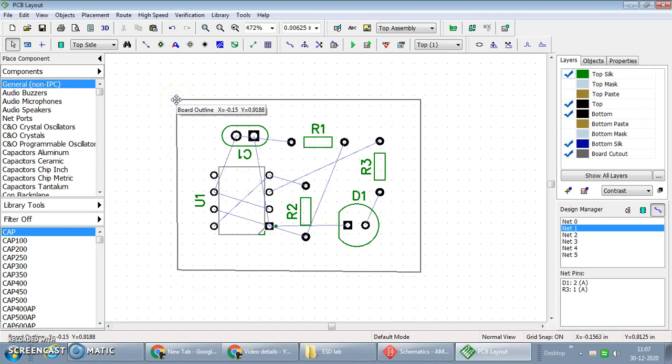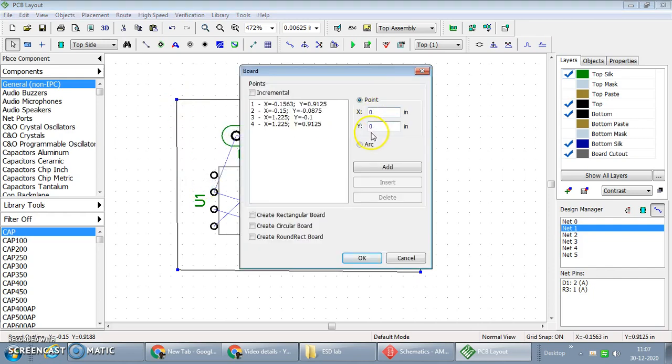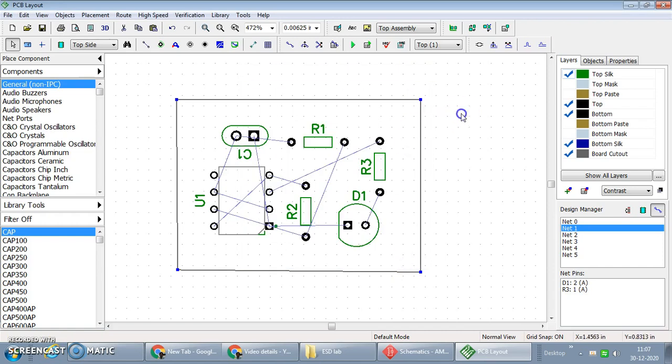Either you can just drag from these corners, or you can right-click and choose board points. If you change the values of every corner, we can give the coordinates in terms of x and y and change the borders. The easy way is to directly rearrange the four corners of the border.